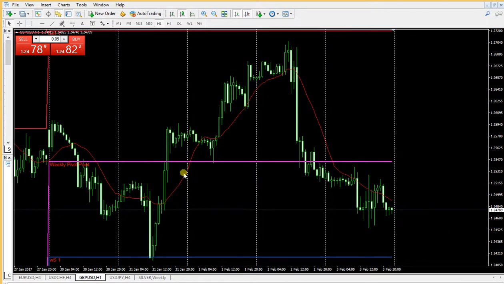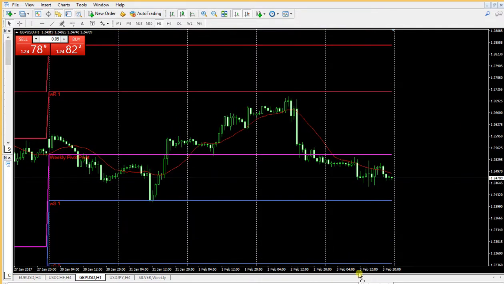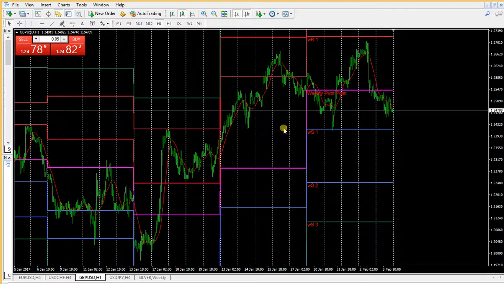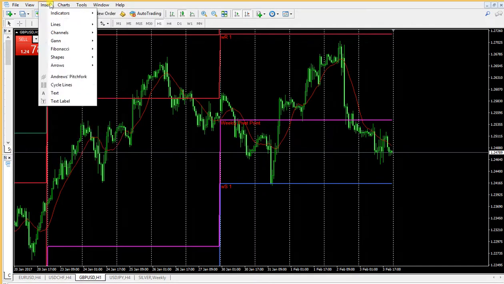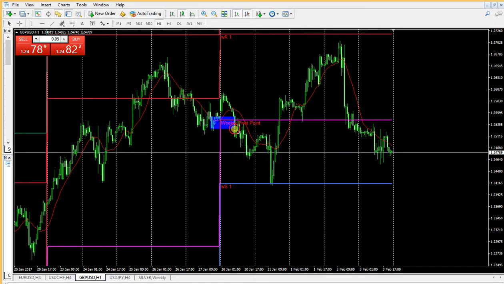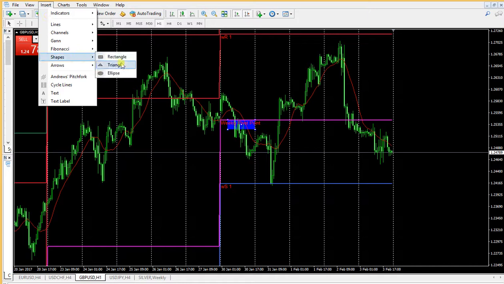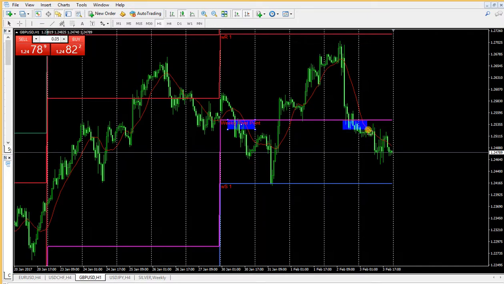Just see the pivot point line here, the pink color. This is the most important thing: when you see the market is below the pivot line, just like here, this is the thing. Here I am using a rectangle.